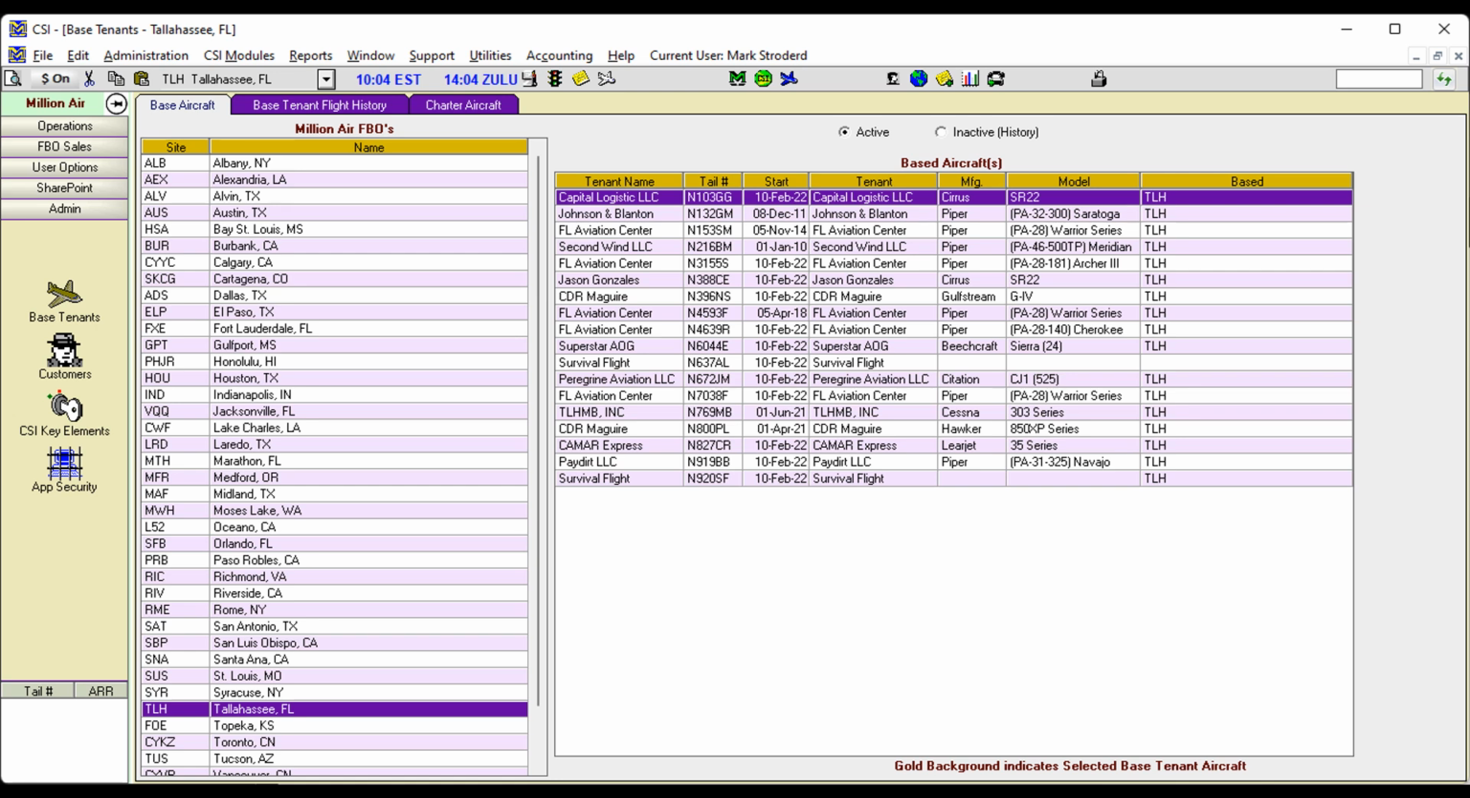And yes, you can see all the base tenants for every location in Millionaire on this screen. You're seeing Tallahassee's base tenants. If this list is not up to date, you've got to let me know and we'll get it up to date. But there's your current list of base tenants in CSI.